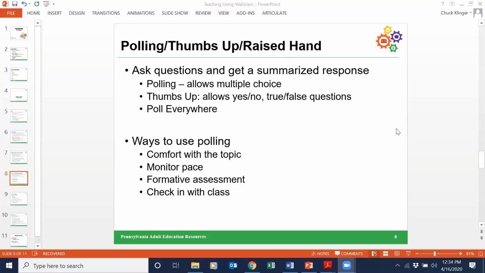Now, if you don't have polling, a lot of them have the thing where you can put a thumbs up or a thumbs down, a smiley face or a frowny face, a yes or a no. So you can even just ask yes or no questions, true or false questions using that, or questions that have two choices. There's also, not surprisingly, an app or a website that allows you to do this, and it's called Poll Everywhere.